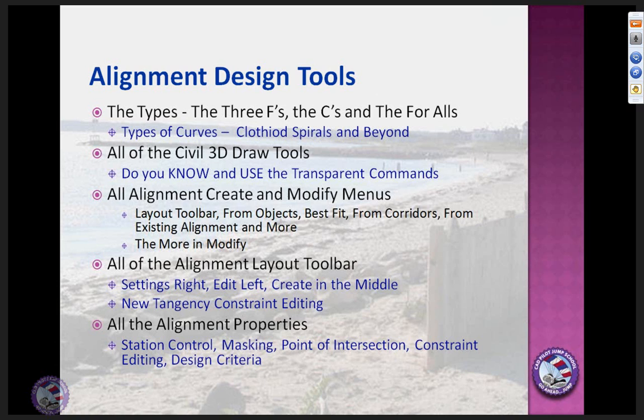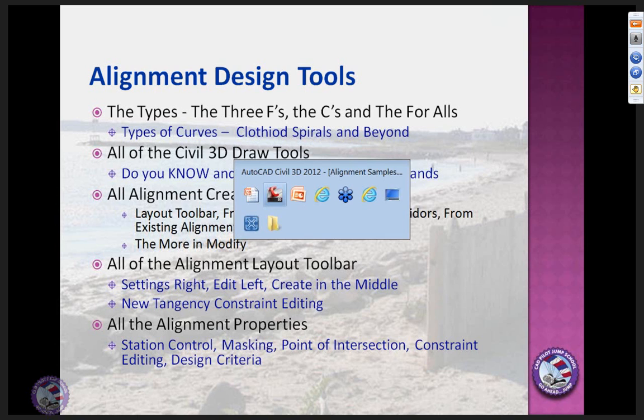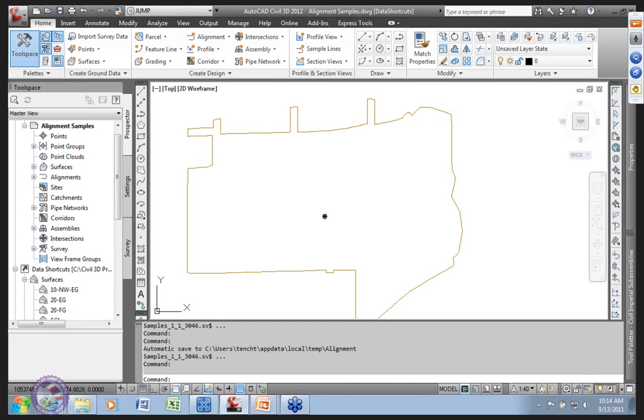The draw tools, the alignment create and modify menus, understanding what's in there, all of the alignment toolbar, and all of the alignment properties. And we're going to hop over to Civil 3D right away and attack some of those things before we get to some other things.